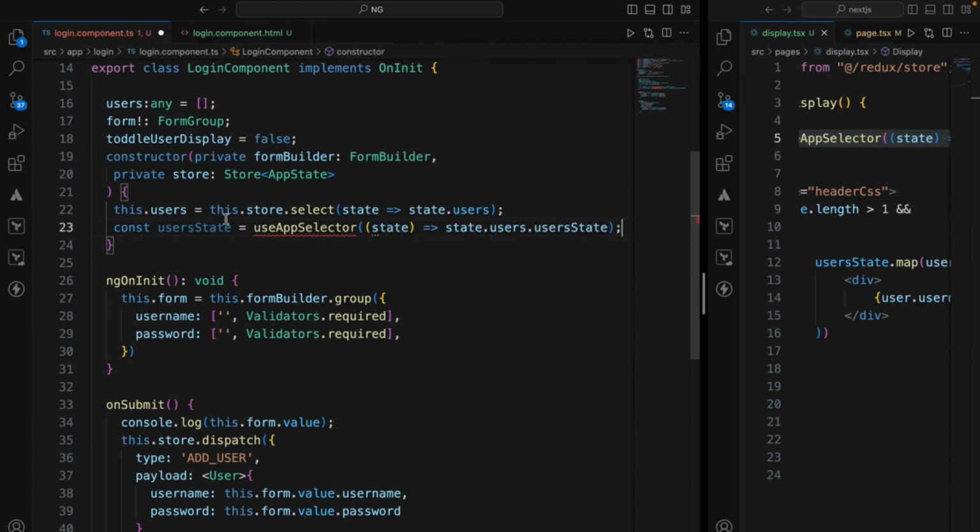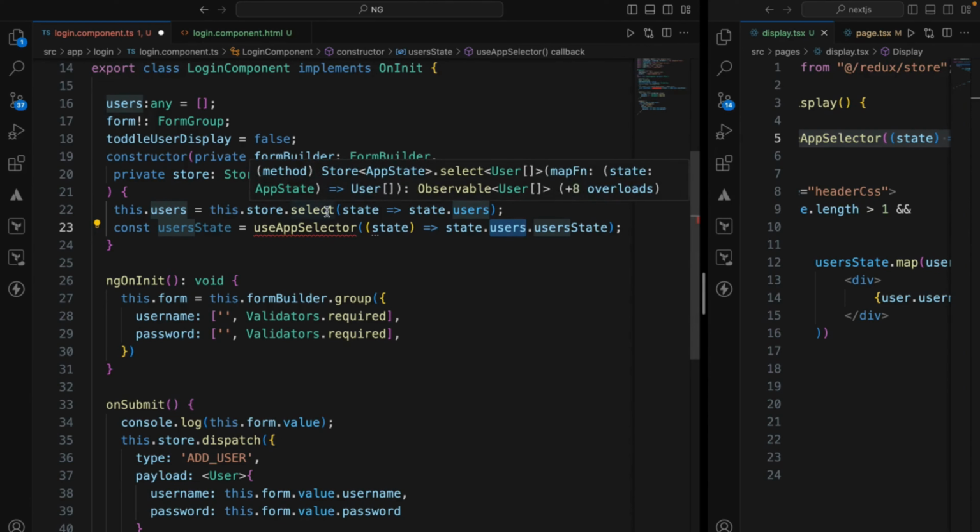Okay, now this is Angular code to get the data from the store. This is Next.js code to get the data from the store. Overall, if you see, you are getting hold of the store and getting the state and the users. Here we have, within the users, we set user state. That's why we are getting it like this. Otherwise, it is the same.